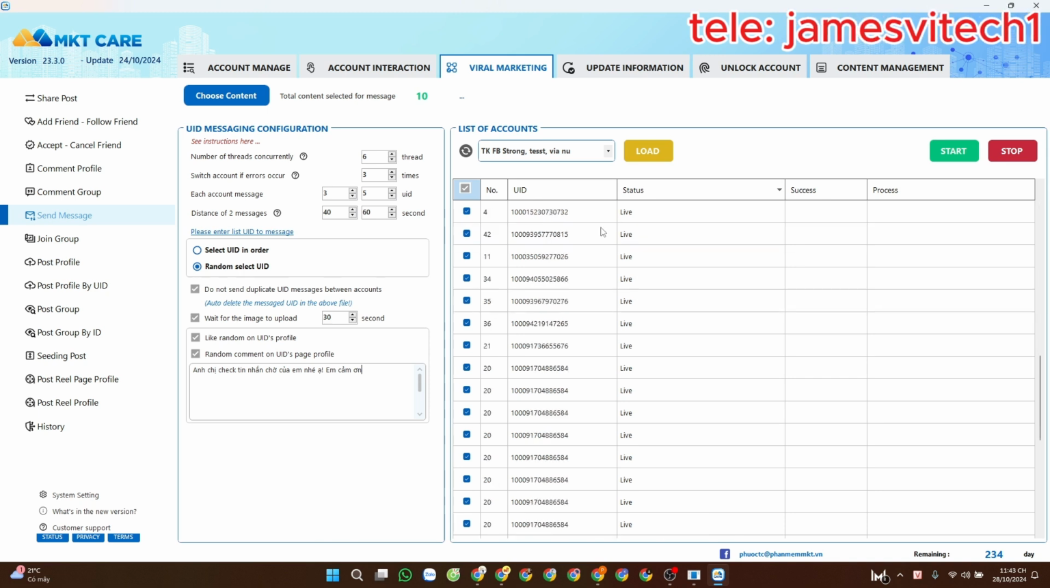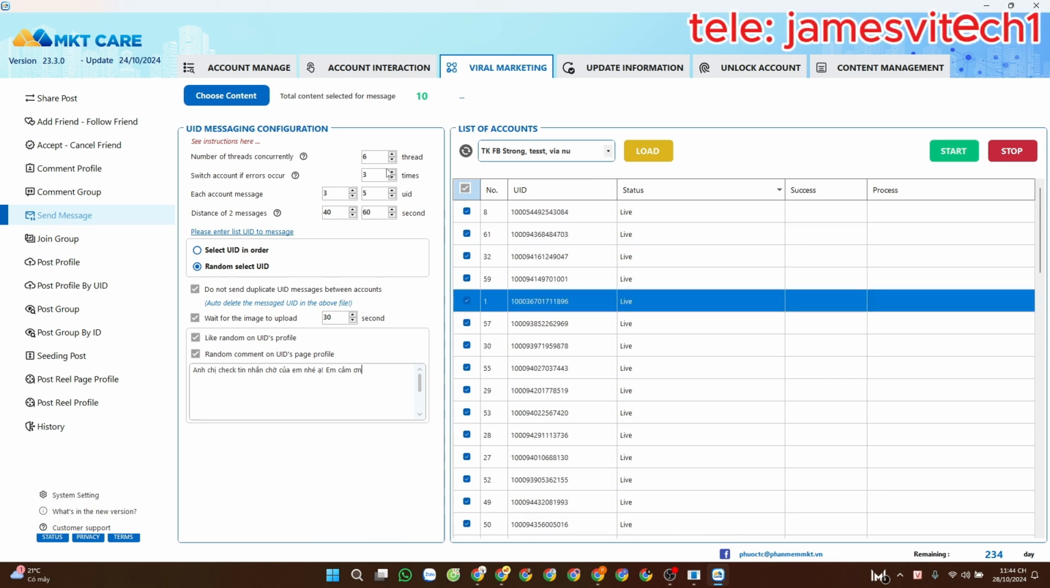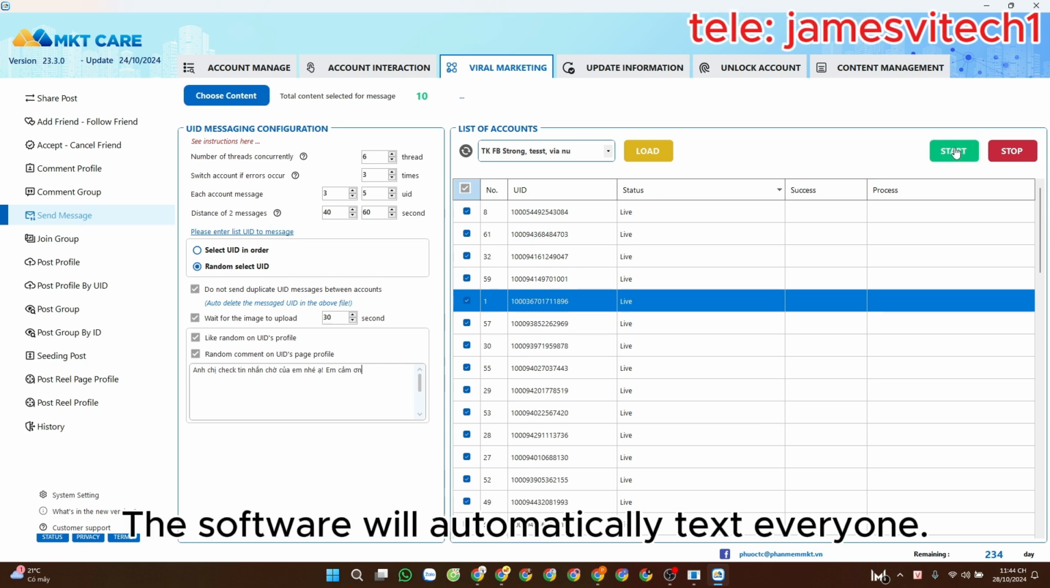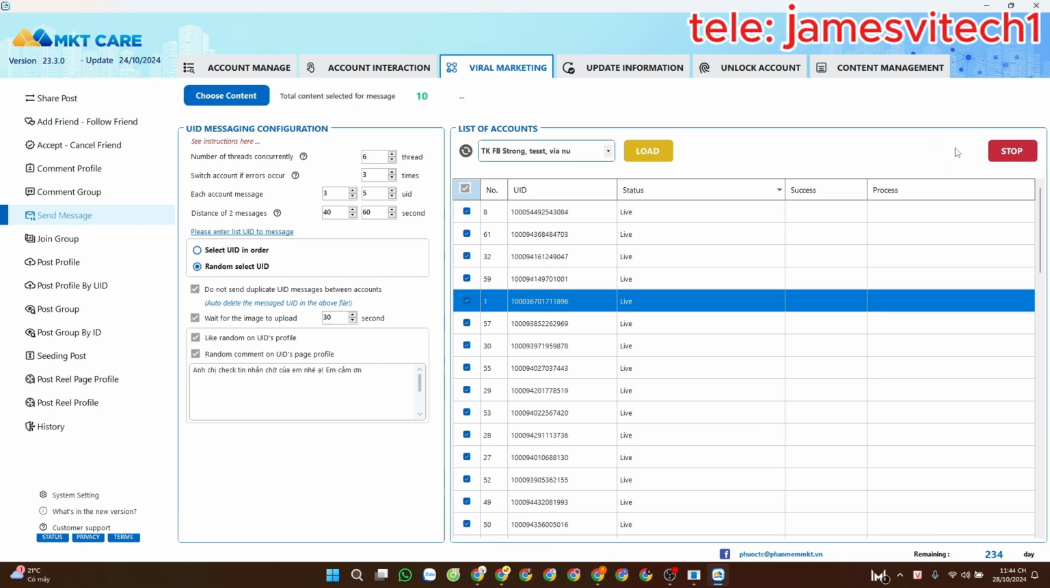I'll choose the Facebook accounts to text. So now I'm going to start. The software will automatically text everyone.